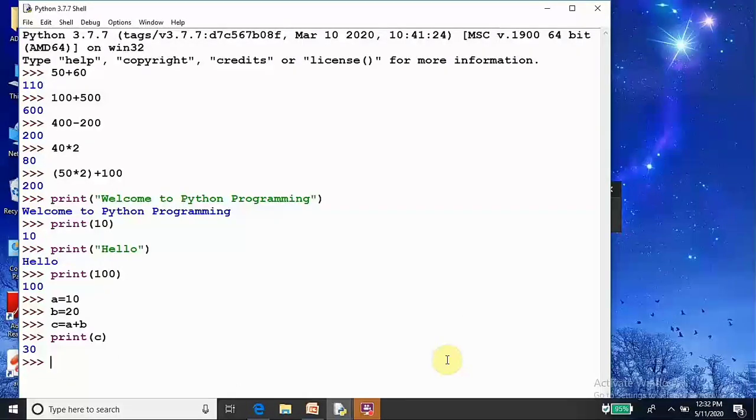A equal to 10 means 10 is stored in variable A. B equal to 20 will store value 20 in B, and C is equal to A plus B will store the sum of A and B in a variable C, and in this print C command the value of C is printed. So this is called the interactive mode.